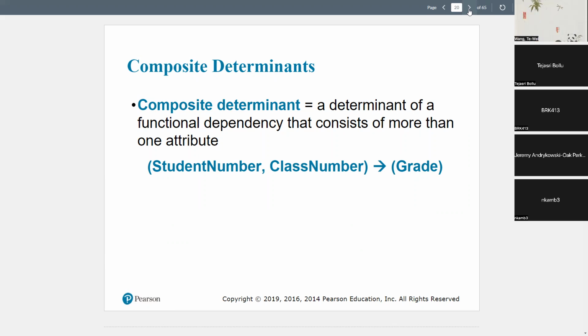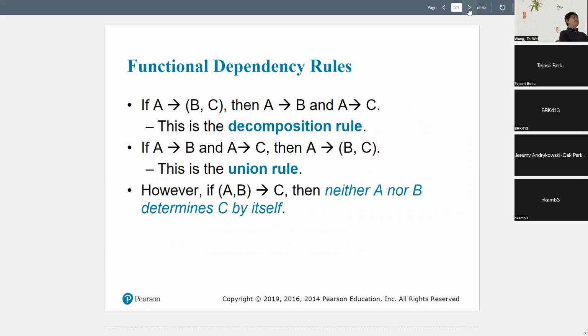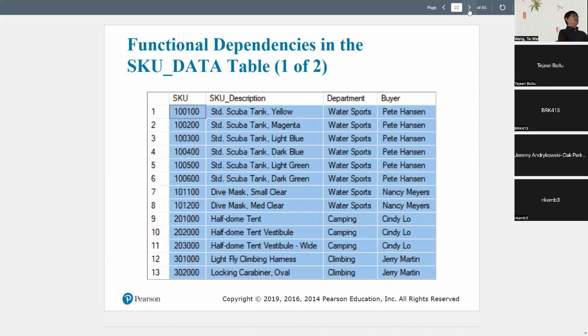Why? Because the determinant, or the column on the left, can be selected as the primary key. The best primary key will be a single column, but sometimes you cannot identify a single column. You have to use more than one column to identify a unique entity or row in a particular table. All right, so there are some rules here. We'll skip.